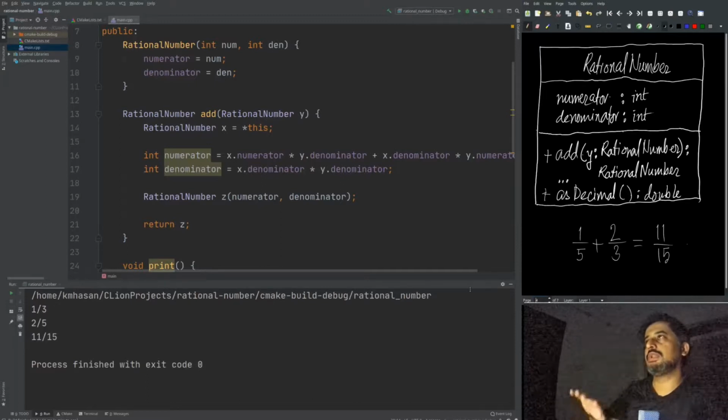Okay, so I want to leave all these things as exercises, like the implementation of the other methods as exercises, and I would invite you to write and test them out with some sample data.